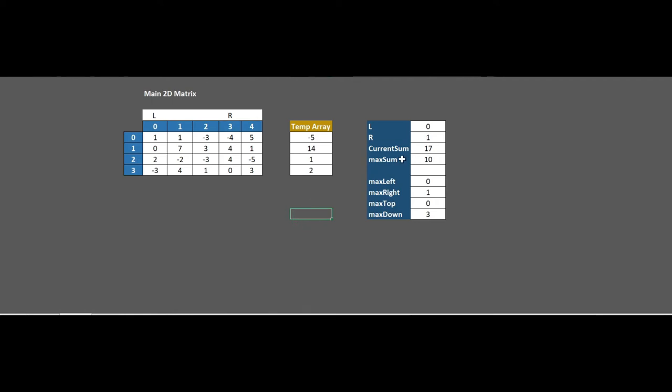And as it is greater than the maximum sum, we have to replace it this time. And we have to change these values also. So now my R, 0, 1, 2, 3, it is actually 3. Then here, this maximum right we have to change to 3. And in this case the top will be 1 and the down will be 3 only. Now we have to move the R here, meaning the right.